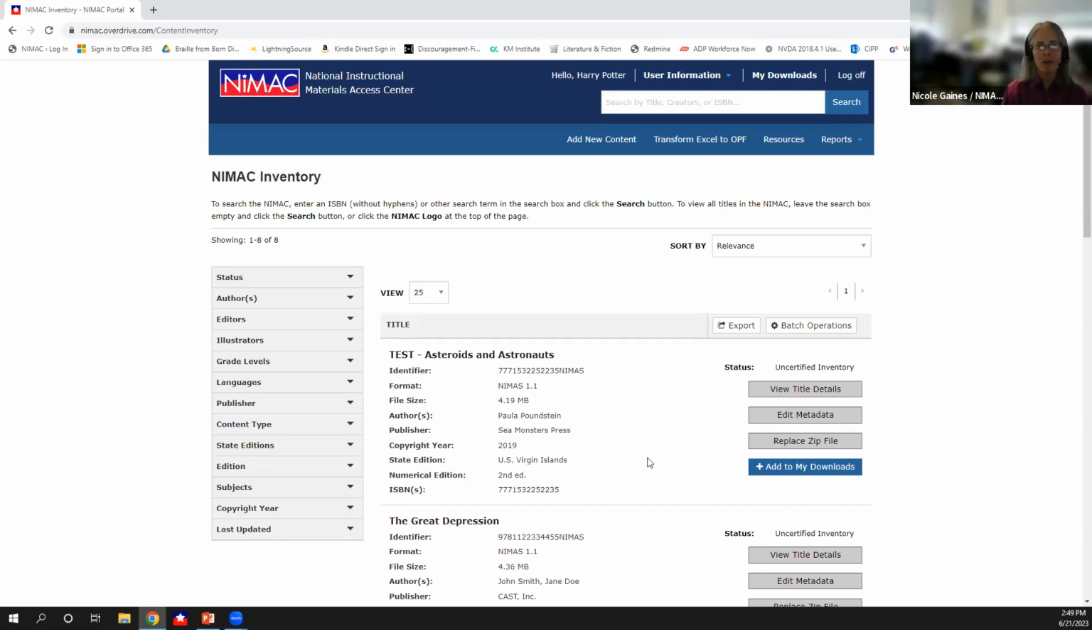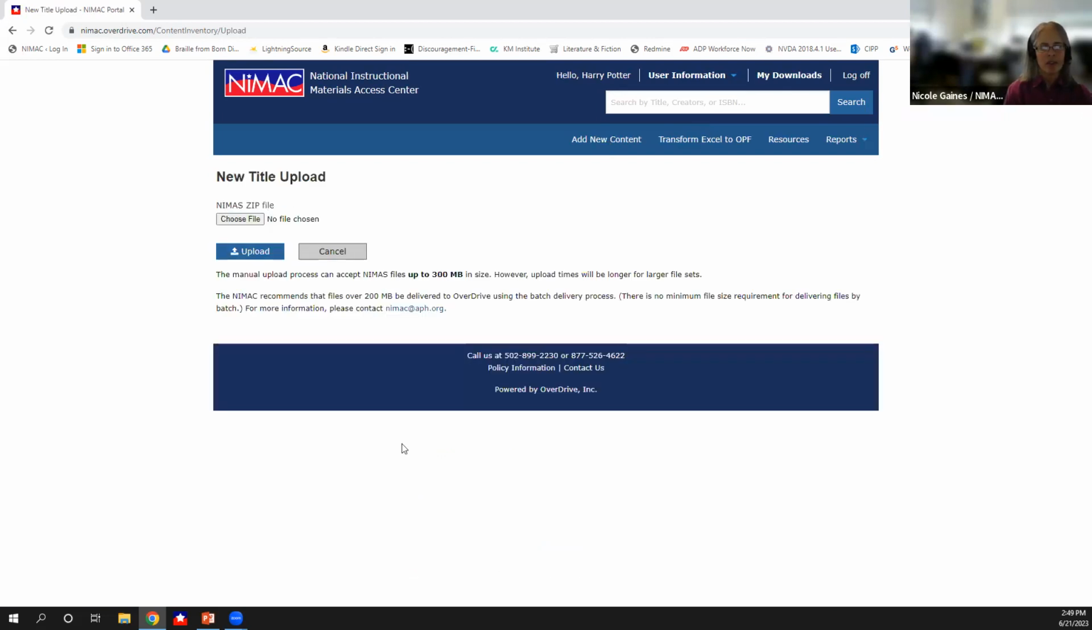So now I'm going to take just a moment and talk with you a little bit about, again, that add new content. This is where you're going to go again if you are going to add new inventory to the system. If you were to click replace zip file, you're actually going to see the exact same pages. So I'm only going to walk through the add new content, but I want to just kind of give you a sense of what this looks like.